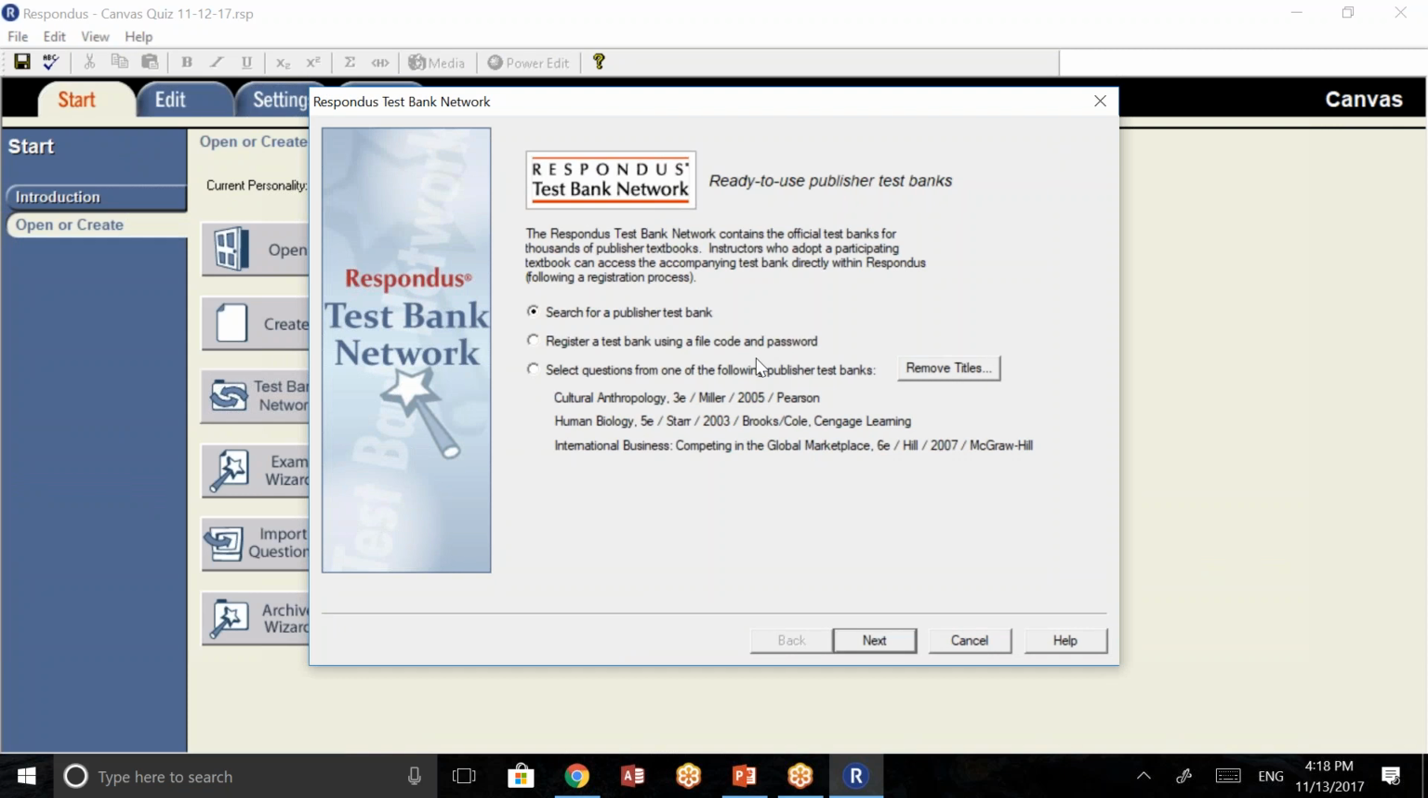So this test bank piece, it's a feature within the application. It's not a separate application. It is a free piece of what you would already get with Respondus. So when you open up that first tab for test bank, there's an option here that allows you to search for the publisher test bank.